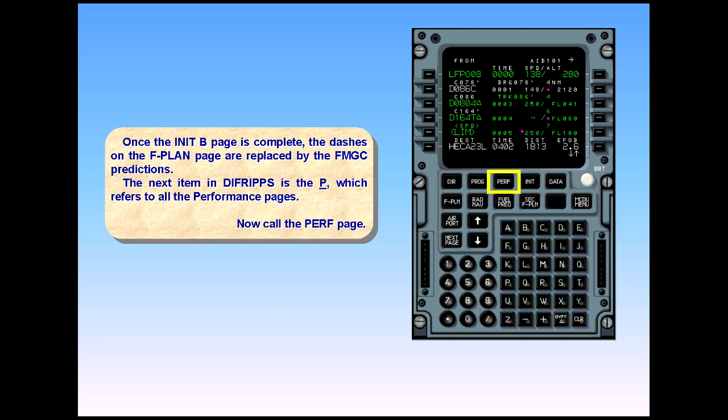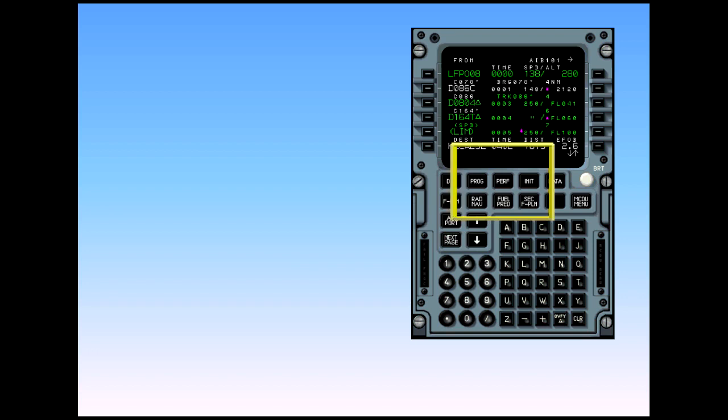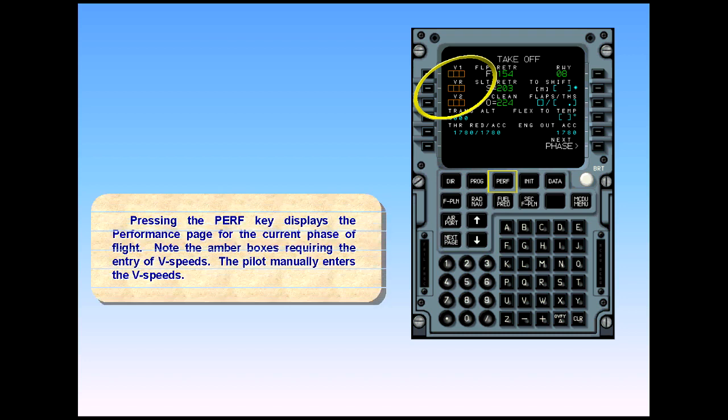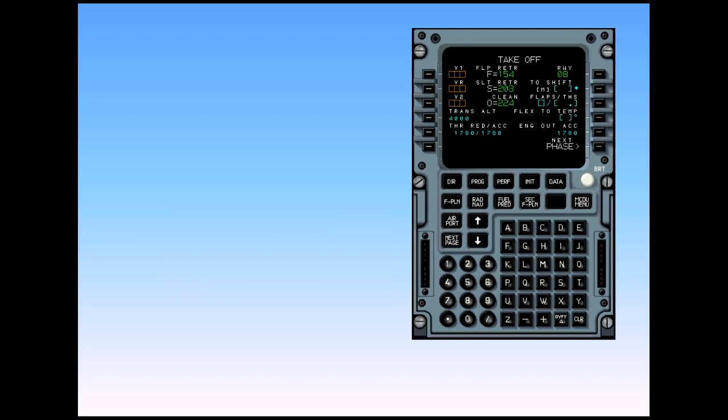The next item in DIFRIPS is the P, which refers to all the performance pages. Now call the performance page. Pressing the performance key displays the performance page for the current phase of flight. Note the amber boxes requiring the entry of V speeds. The pilot manually enters the V speeds. There is other information requiring verification or entry. Transition altitude, 18,000 in the U.S. and Canada, but differing in many Central and South American countries.